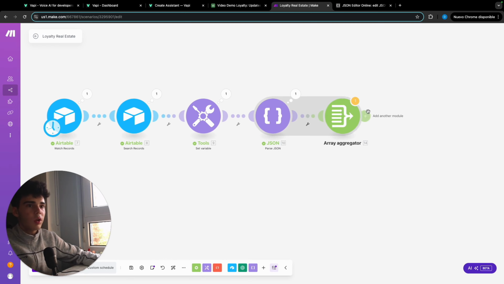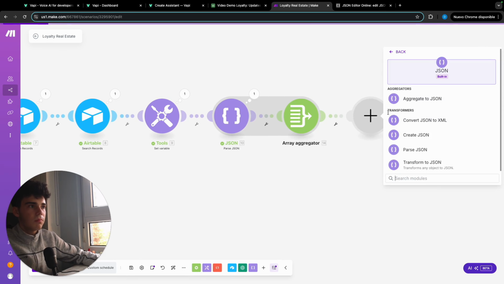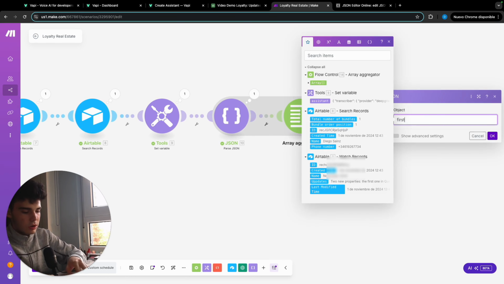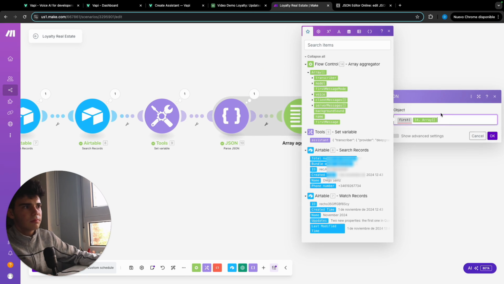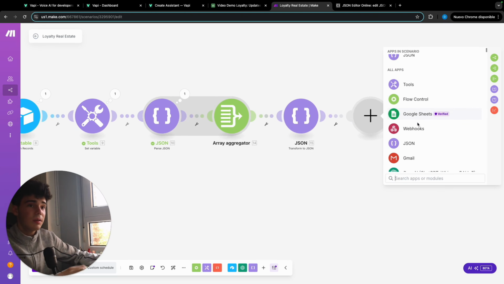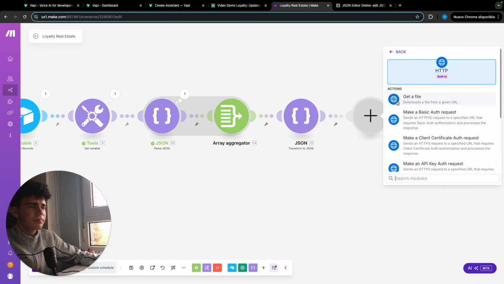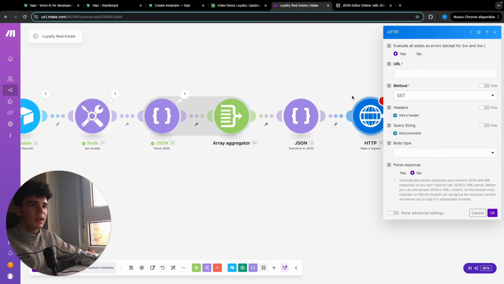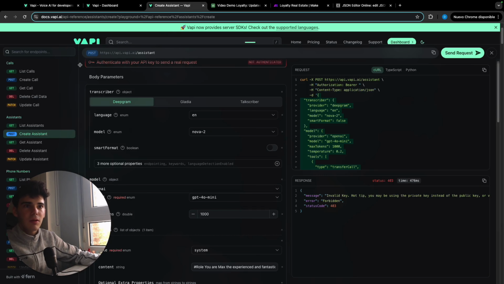Finally, what we are gonna do is put here a transform to JSON, and we're gonna put first and the array and close parentheses. There you go. To finally include here an HTTP to send the call. Let's go with make a request. There you go. And now we're gonna come back here, in which what we are gonna go is here into create call.